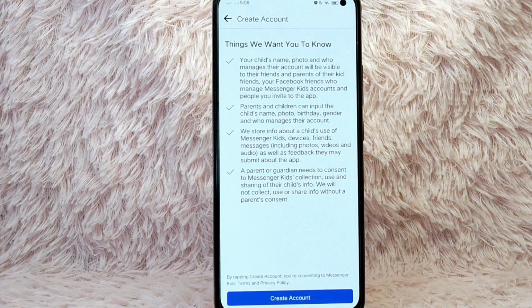And then, as you can see, it shows things we want you to know. Your child's name, photos, and who manages their account will be visible to their friends and the parents of their friends. And also, parents and children can input the child's name, photos, birthday, gender, and who manages their account. Also, we store info about the child's use of Messenger Kids, devices, friends, and messages. And lastly, the parent or guardian needs to consent to Messenger Kids' collection, use, and sharing of their child's info.